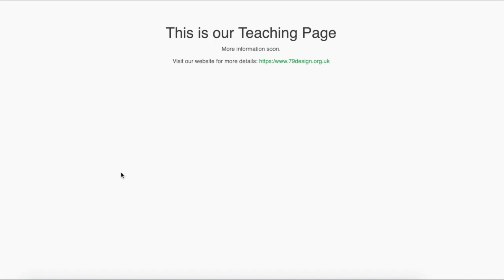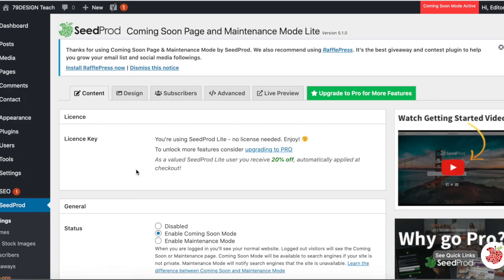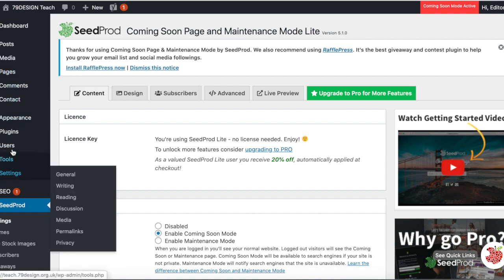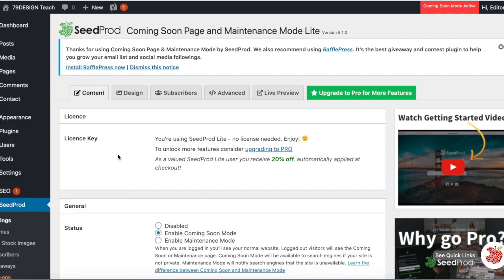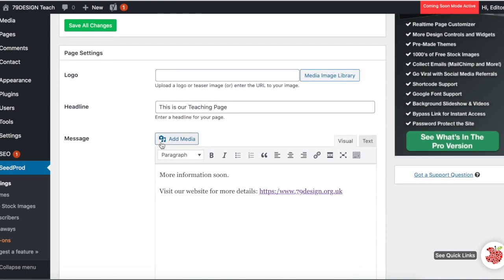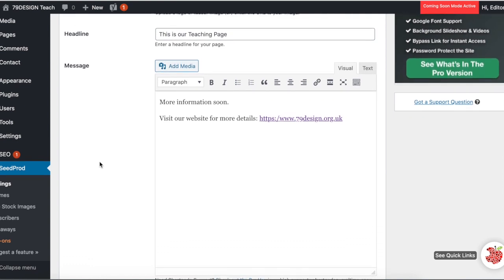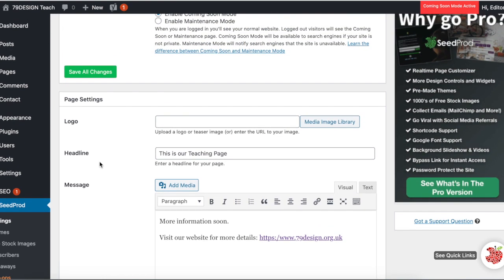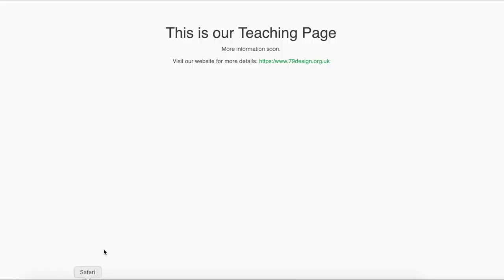We have a lockdown coming soon page, and now we can start doing stuff with the website, building it while the coming soon is there. Now you can add a logo if you wanted to upload a logo. You can add media in here if you've got images to upload. But this is the basic page that you have if you want to set a coming soon page for your website.